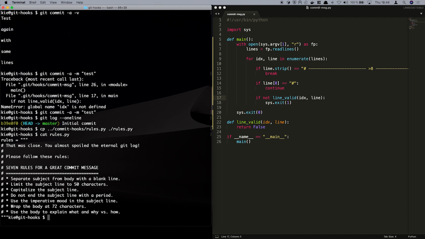So we basically need to implement 3 different rules. A rule for the first line, the subject line, a rule for the blank line after that, and a rule for everything else. But first, let's get ourselves a little show rules method. Show rules.